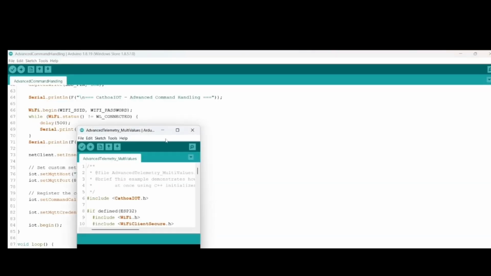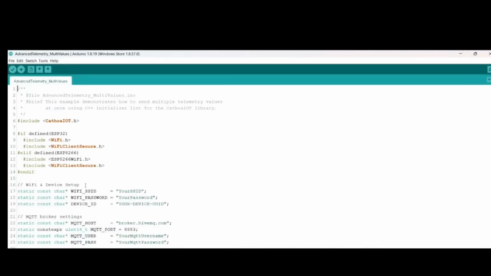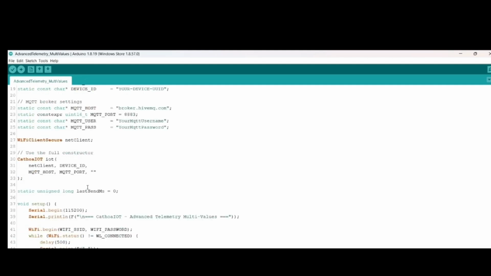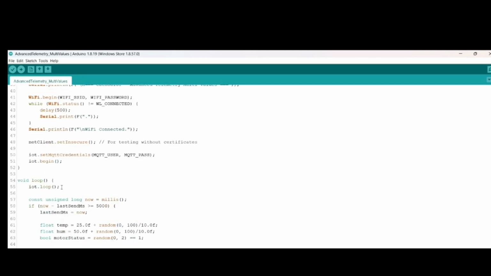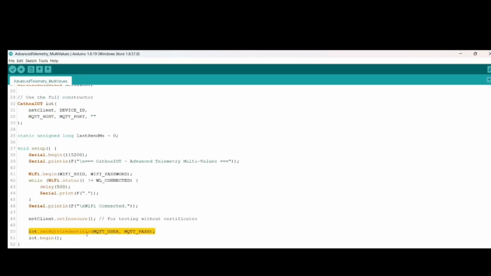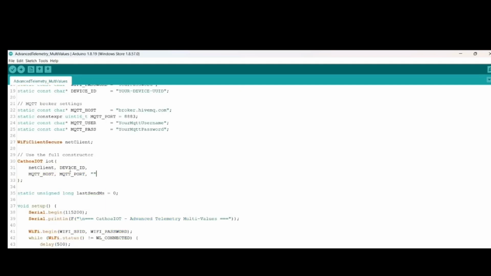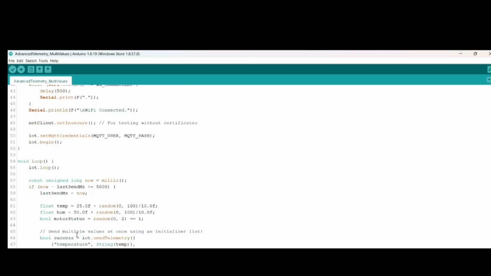Okay, here's the next example. This example is Advanced Telemetry Multi-Value. If you encounter this example, it's similar to the previous example. But it will be set as a separate setting, as you can see from what I've highlighted. That's a separate IOT credential setting. It will send the same data, but it will send multiple values.